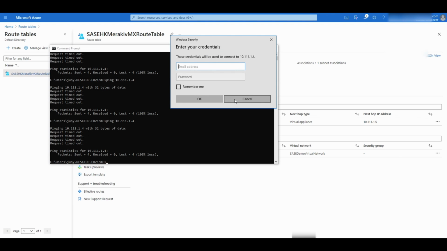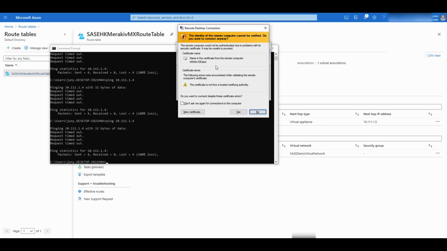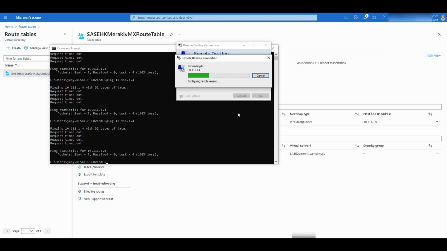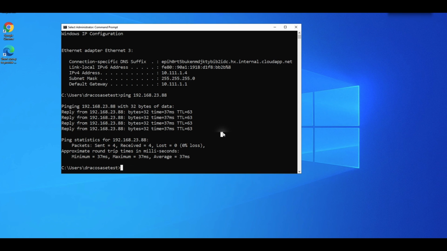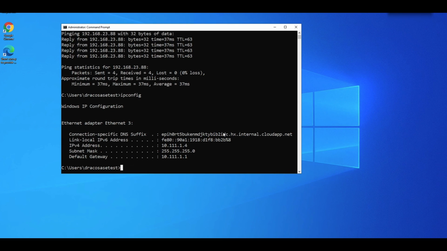It seems that my client blocks ping. But you can see that now I can connect to my Hong Kong machine. Okay, yes, and then voila, we're in. If you do an ipconfig, you'll see that although the default gateway is still .10.11, it's actually routing all my 192 traffic to .1.5, thanks to the route table that we have created.